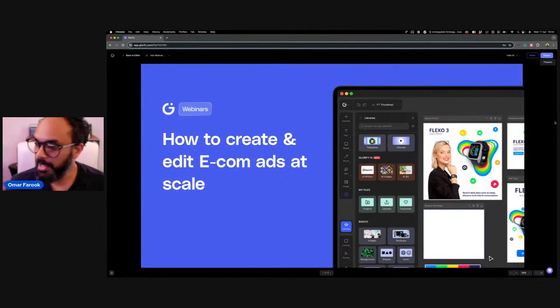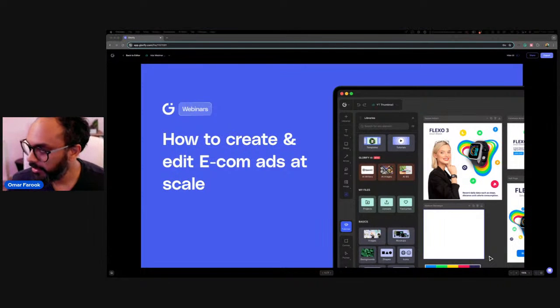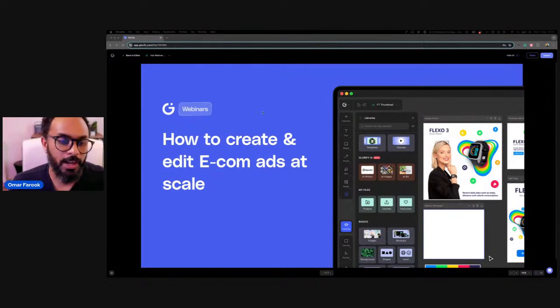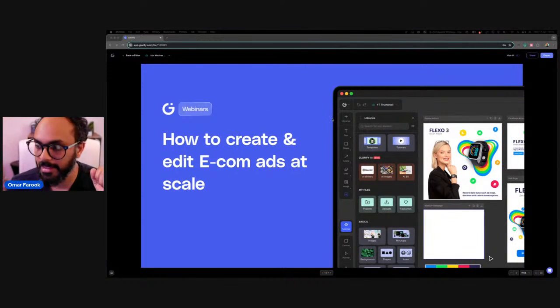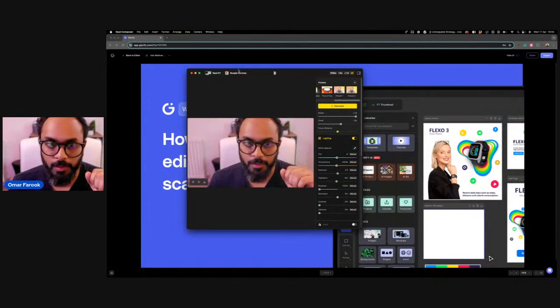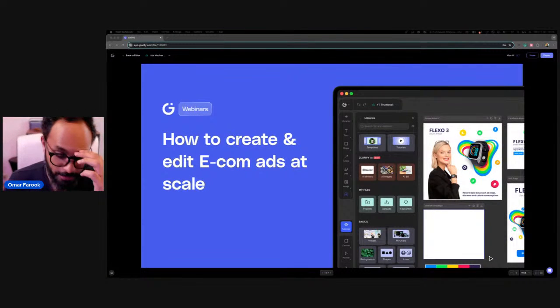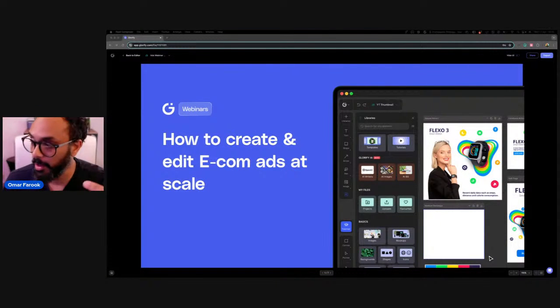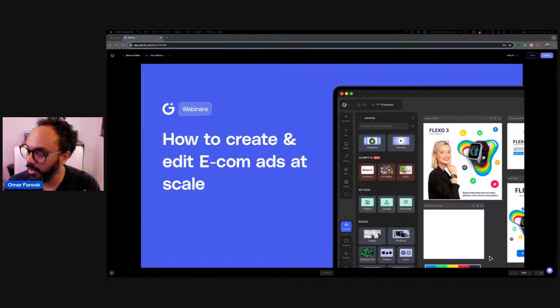So today we're going to be speaking about how to create and edit e-com ads at scale. Now, this is a very important topic for those of you guys who are using Glorify. And we've got a wealth of features inside of Glorify to help you accomplish this. But for tone setting, we just need to make sure that we get context locked in as well, as in what's important about image ads per se.